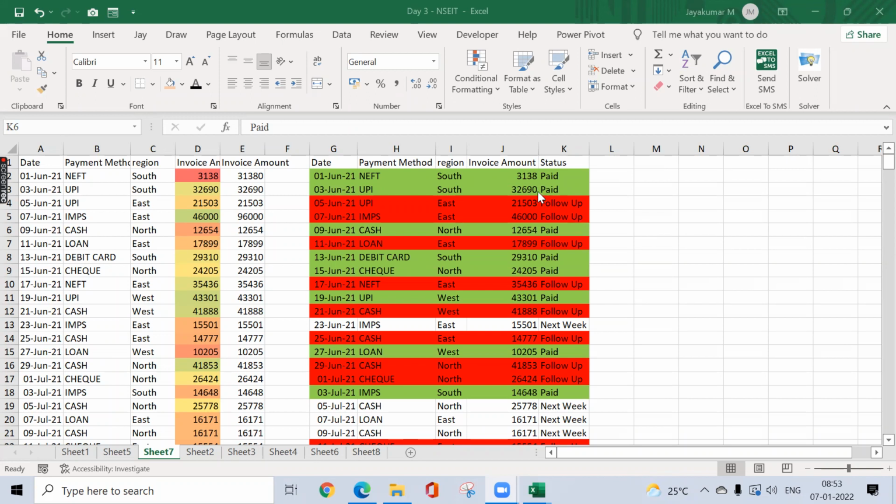Or else what you can do very simply, take this payment method and put it on the right side of the status. Then you select only these two things, or you select only the range for the rule to be applied in that part alone. That you can do. Okay, change the rule strategy.